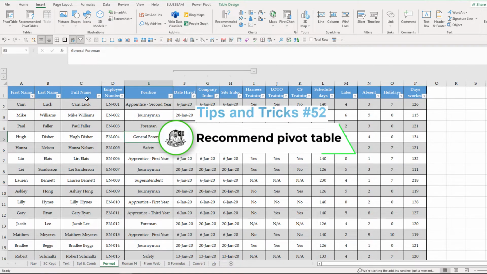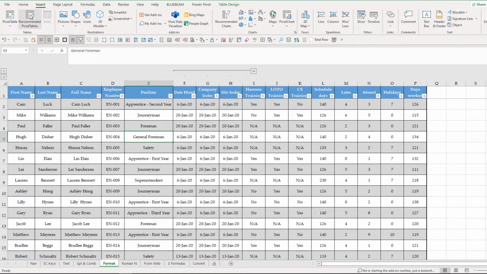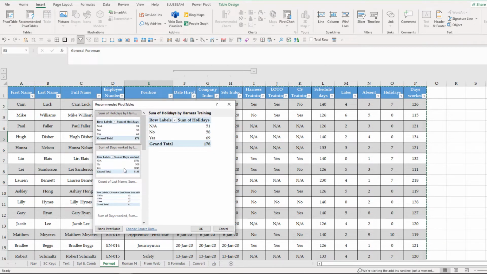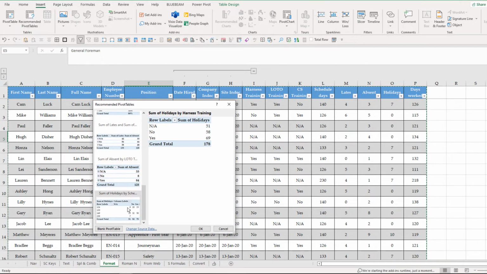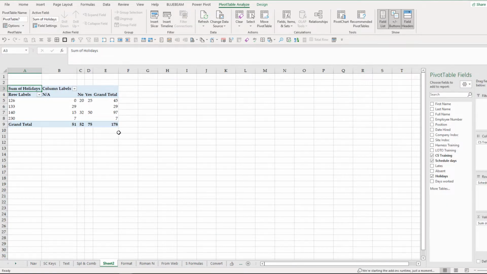So you click within your table, go to the Insert tab, click Recommended Tables, and this gives you a bunch of recommended pivot tables. So you can click it, press OK, and you have a pivot table ready to go.